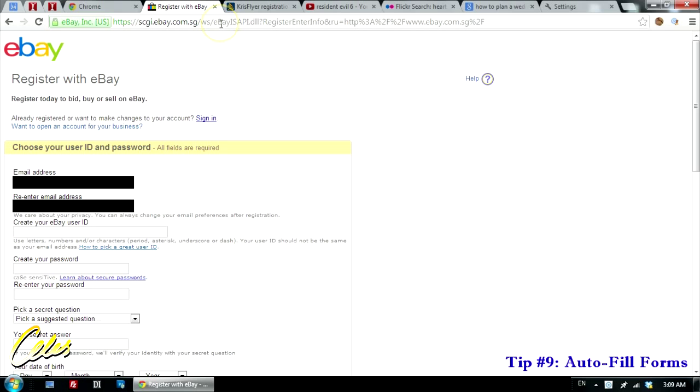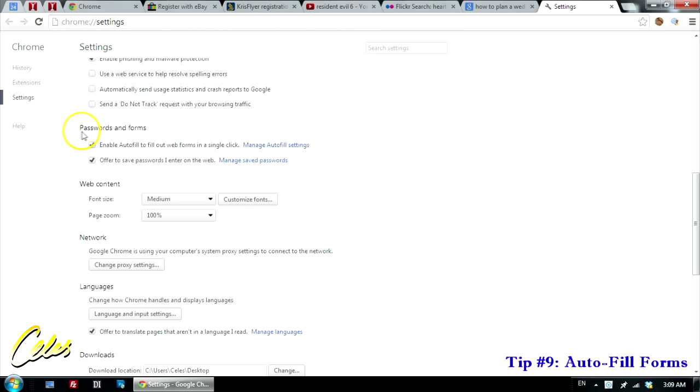You can also preset the forms, or let's say if you want to edit, update some of the information that you've keyed in the past, you do that by going to settings, going to the header that's called passwords and forms. So here you check enable autofill to fill out web forms in a single click. Under here you can also have the option to save passwords I entered on the web, so this really should be checked. Obviously you shouldn't be checking this if your computer is shared and used by many other people.